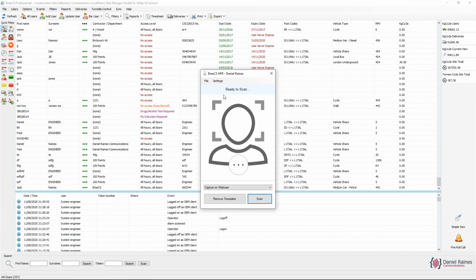So that's it basically. In respect of scanning your face, you can either capture on a webcam or on the first device IP address that's in the list, but I've already covered that in the previous video, which I'll link below.